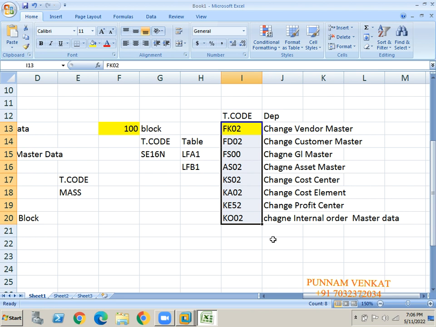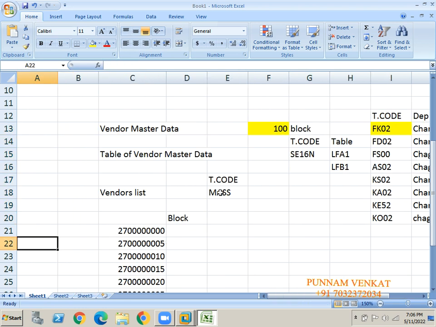It is not possible. For example, if I want to change 100 vendors using FK02 one by one, it will take a lot of time, maybe 1 day or 2 or 3 days. So instead of these T codes, I can use MAS, multiple master data change at a time. Do you understand the difference between these T codes and MAS? Any doubts? Clear now? Can I go ahead?